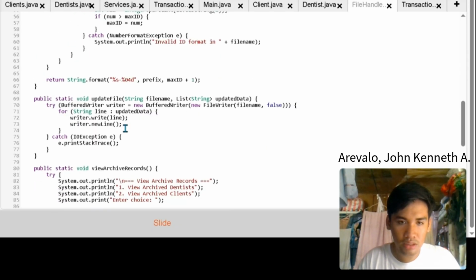The next one is update file. This function overwrites the entire file. It replaces all the old data with an updated list of data.